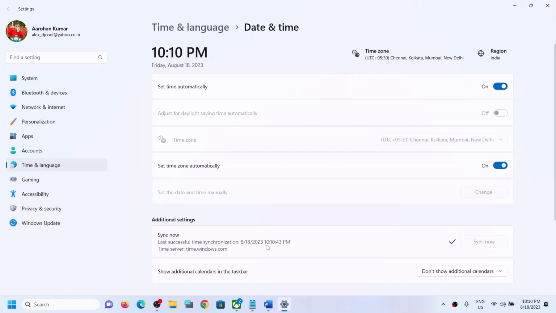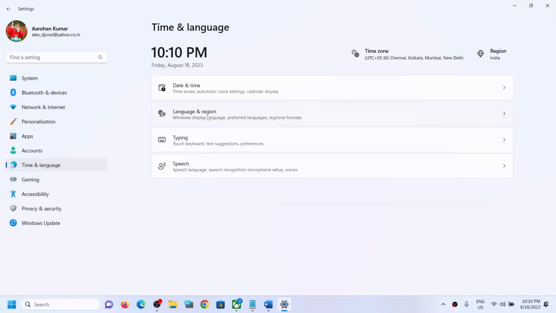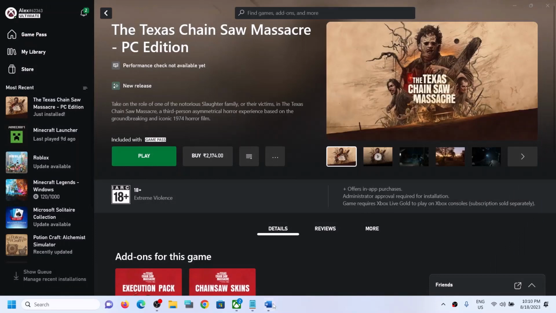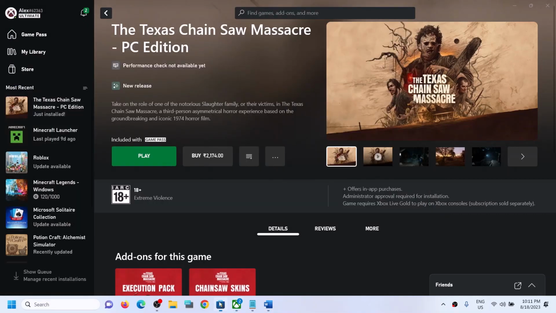If you receive any kind of error, still you click on sync now, and once it is done, now go to time and language once again, go to language and region or region, and then make sure right country is selected over here. Now log in with same account on Microsoft Store and with same account on Xbox app. So open Microsoft Store on your computer and then open Xbox app.